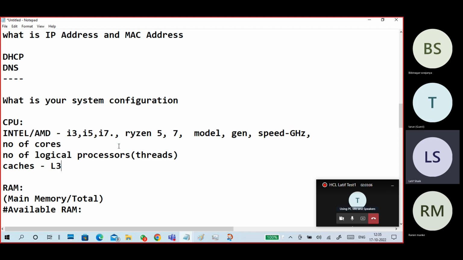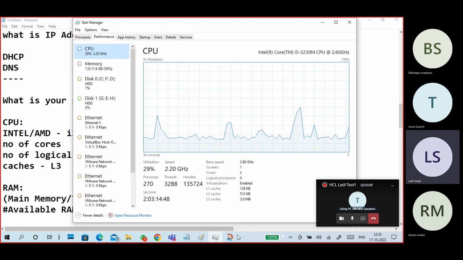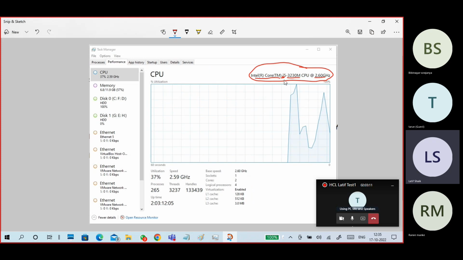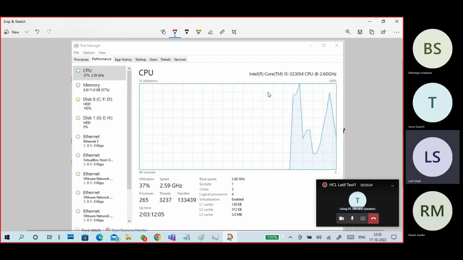Okay, so look at here. See my processor. What is this? It is i5 3230M model, which means it is a third generation. You want a big picture, like you can see. This is the Intel processor, i5 processor, third generation, 3230M model and 2.6 GHz processor.